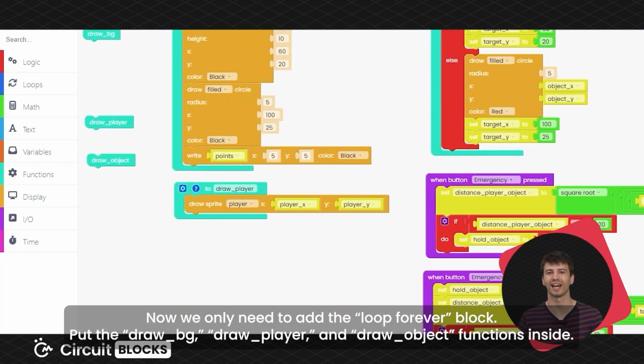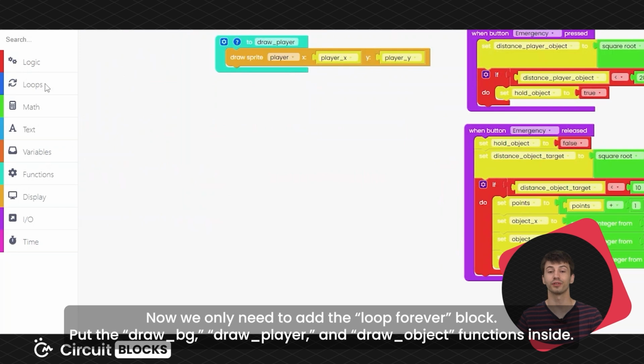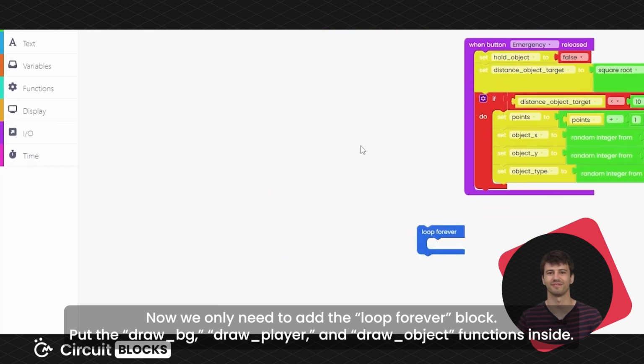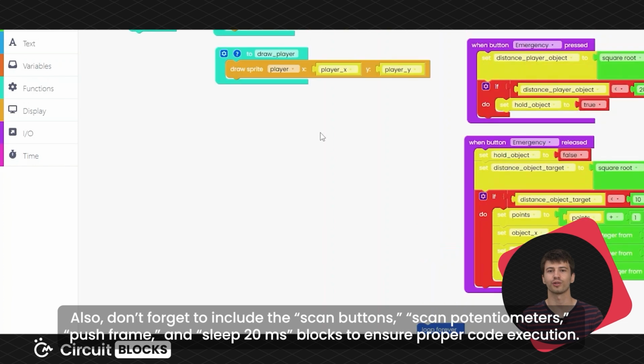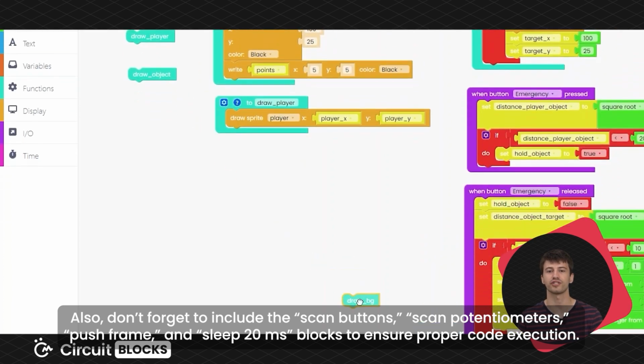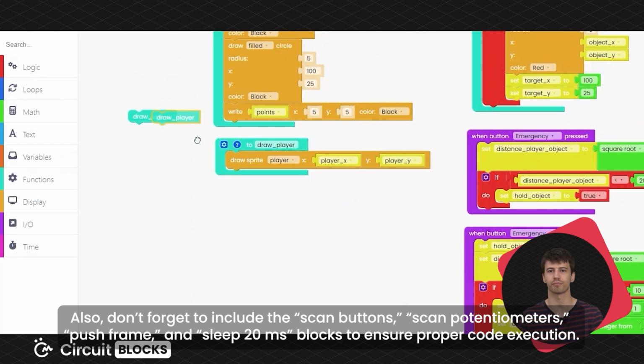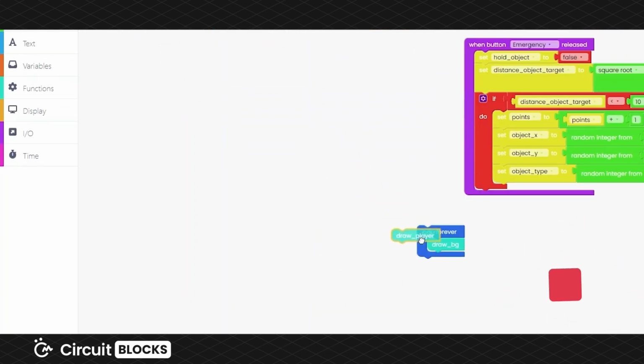Now we only need to add the loop forever block. Put the draw background, draw player, and draw object functions inside. Also, don't forget to include the scan buttons, scan potentiometers, push frame, and sleep 20 milliseconds blocks to ensure proper code execution.